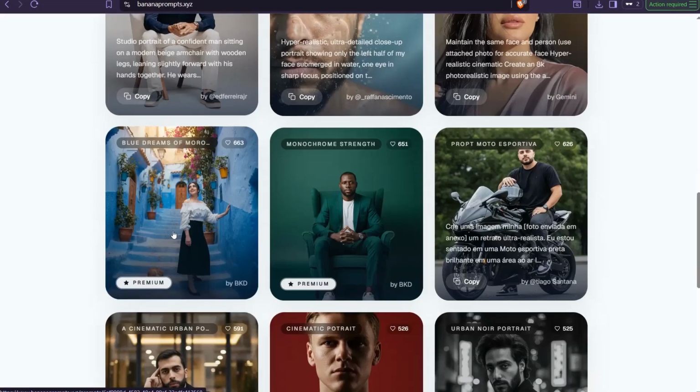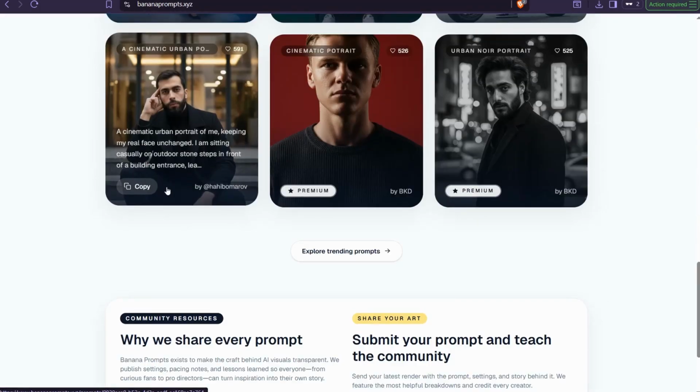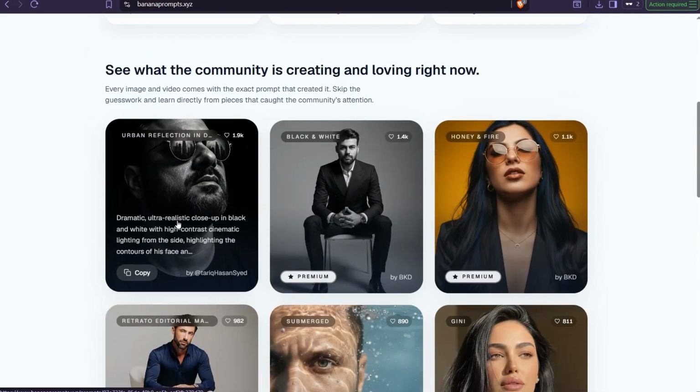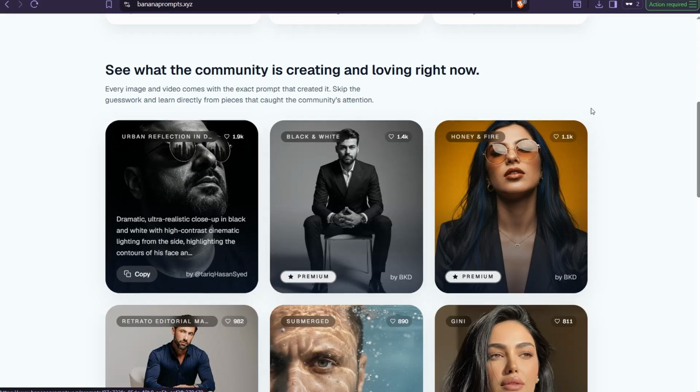And the third website, quickly, is bananaprompts.xyz. Here you can find a huge library of images that you can use to produce your own images, which you can use later on LinkedIn, your CV, as you want.